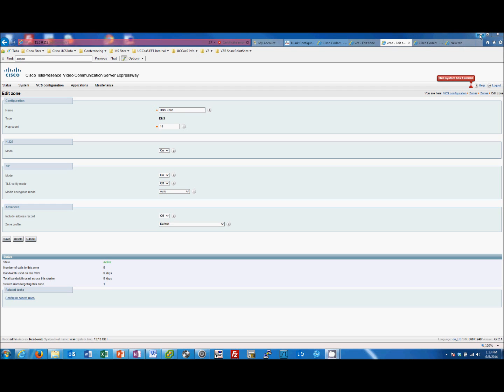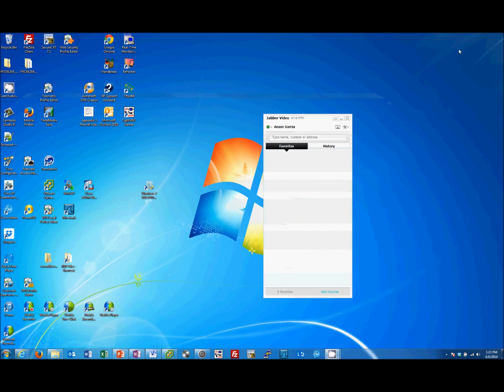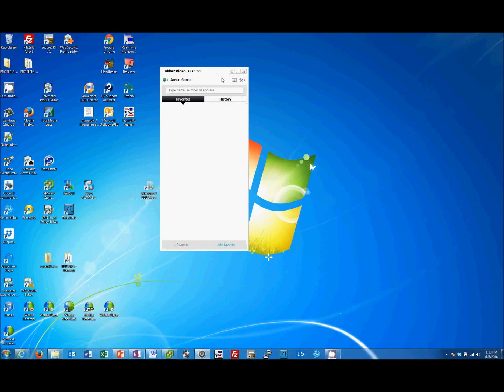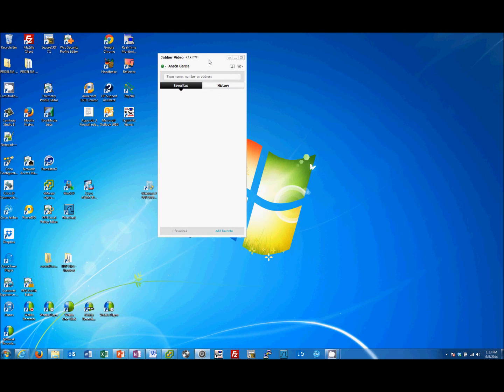Okay, so let's take a look at how this works. My environment here: this is a Jabber video client. I am registered. For you Verizon folks that are watching this, you'll know that I am registered to the vc.verizon domain. So that's our OBC domain. You can register to it. So I'm connected up, and I'm Anson.Garcia. You can see right there, I'm Anson.Garcia at vc.verizon.com.